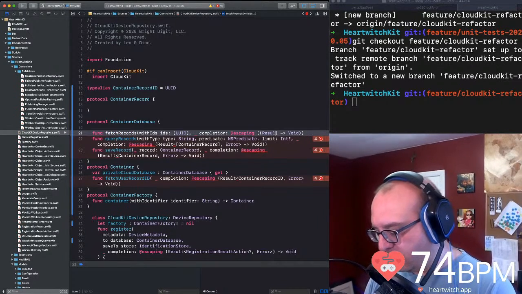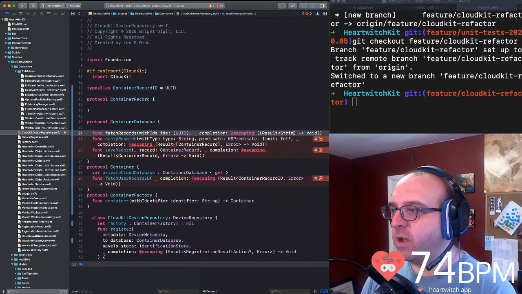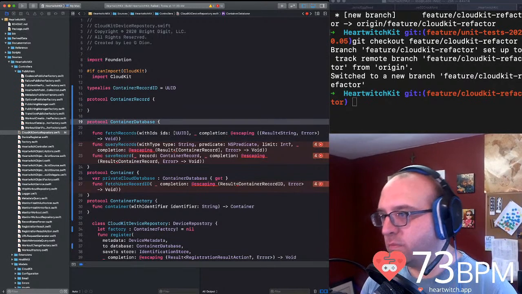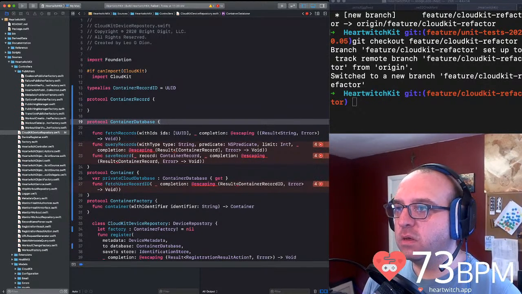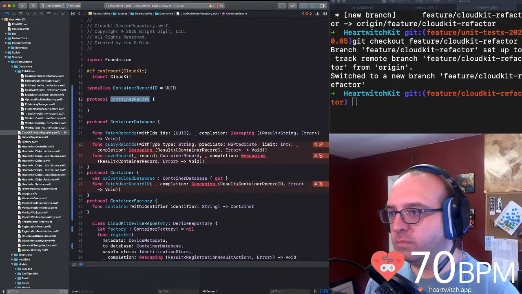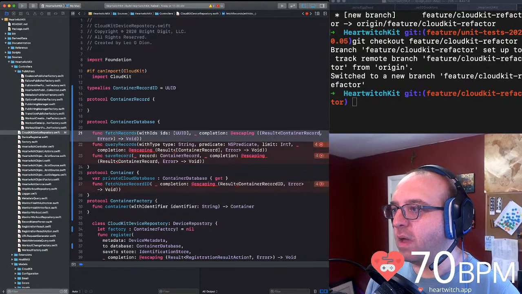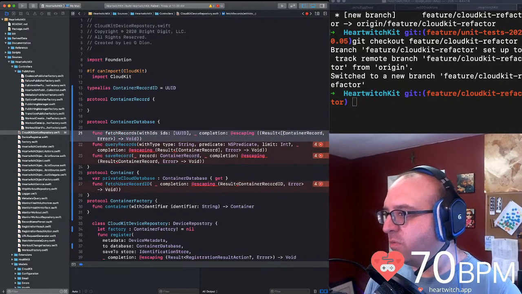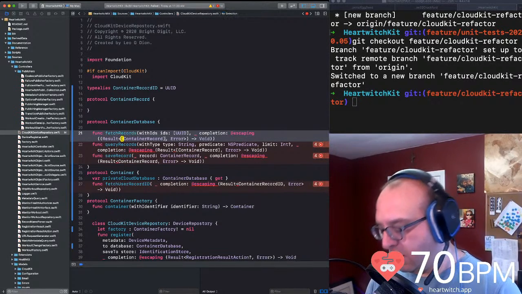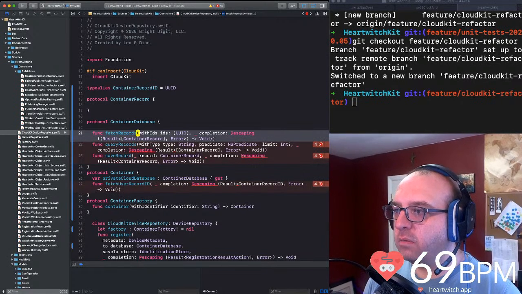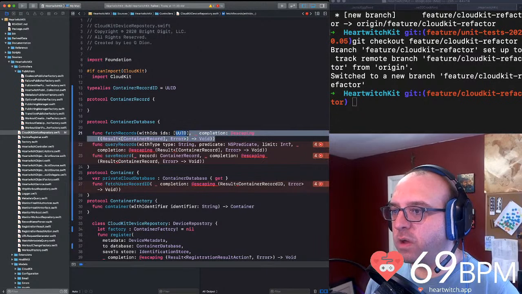Do string, error. Does that work? That works. Let's do a container record. That works. Okay, what did I do wrong? Let's make it an array. Whatever. Okay. Who knows?